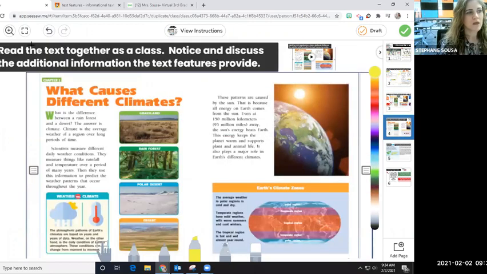says, read the text together as a class. Notice and discuss the additional information the text features provide. Okay. So go ahead and look at slide 4. I want you to follow along with me. I'm going to be reading, and I want you to be reading with me with your eyes. Okay. Chapter 1. What causes different climates? I noticed this text feature right here. Chapter 1. It tells me the part of the book that I'm in. Sometimes it can be difficult to find information in a nonfiction text. So if I know I'm in chapter 1, I can use that table of contents to see what I'm going to be learning about.